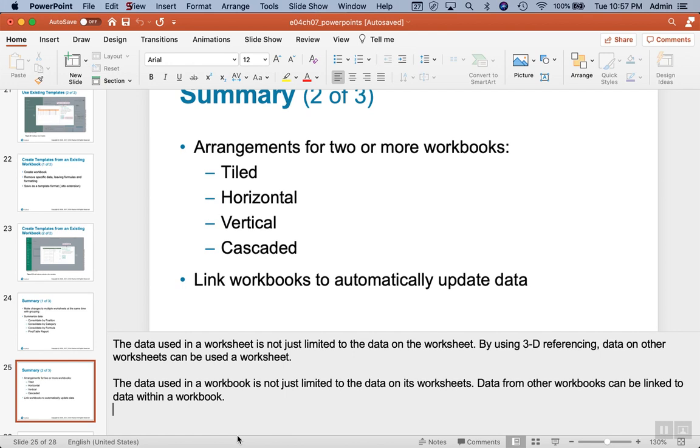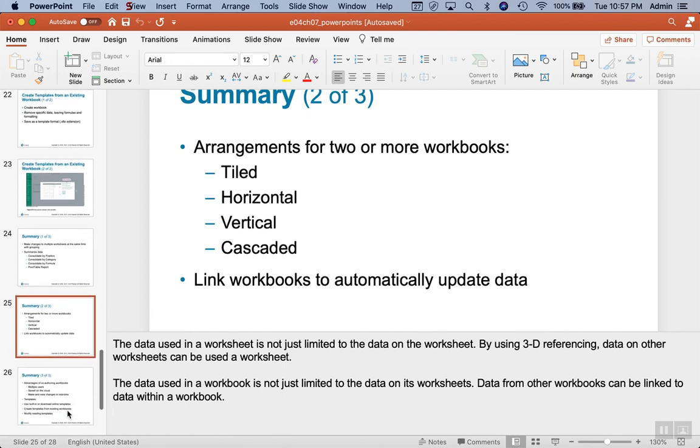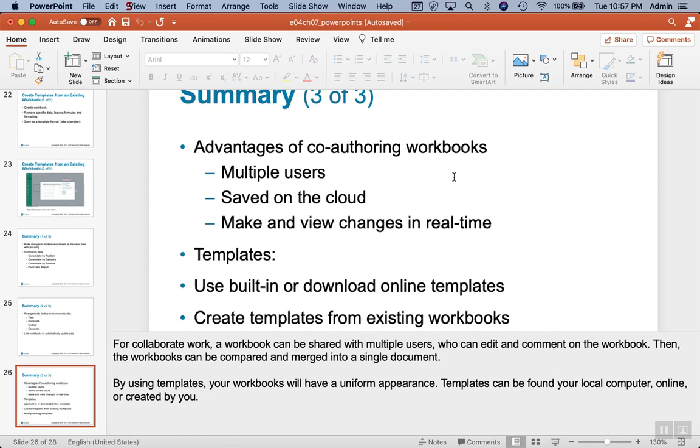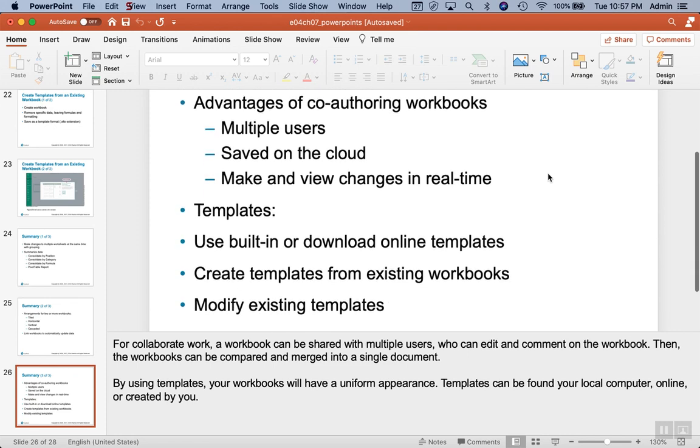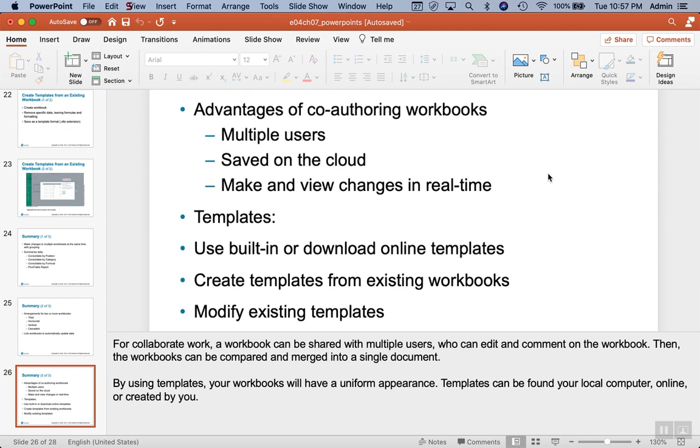And then finally, we talked about collaboration capability, using a more modern technique with Excel, where we leverage the cloud, with multiple users sharing a single workbook on the cloud and being able to make and save changes in real time.